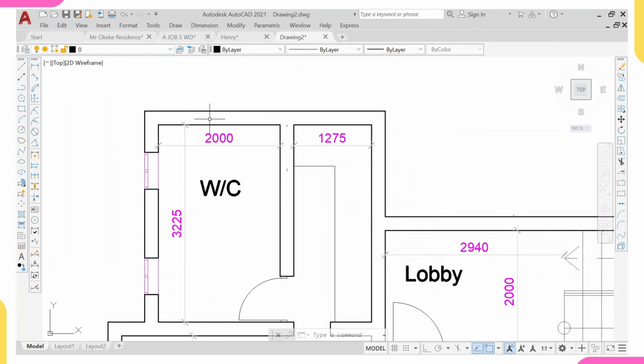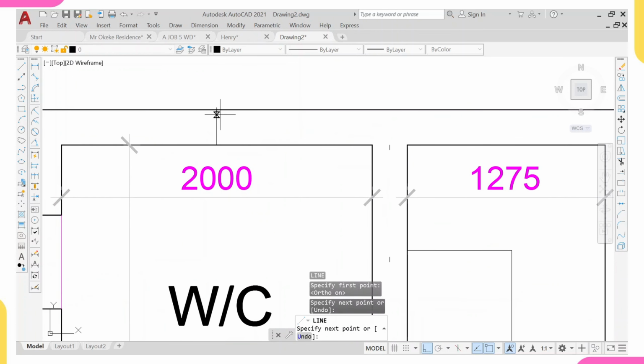Then at this point, I'll do L, enter. L stands for line. I'd like to turn on my auto key. I can come here and turn on my auto key, or I'll just press Ctrl F8, and my auto key will automatically turn on. Then I'll start with creating the horizontal grid line. The reason for this line is just to locate the center.